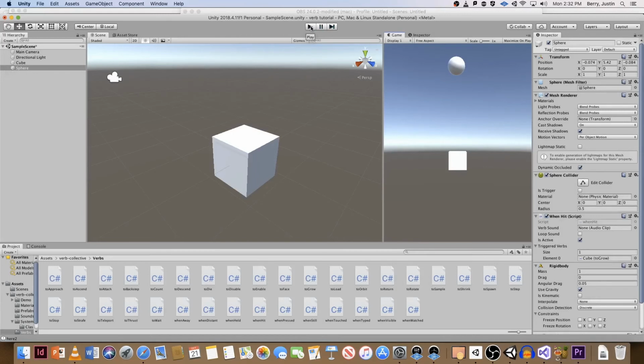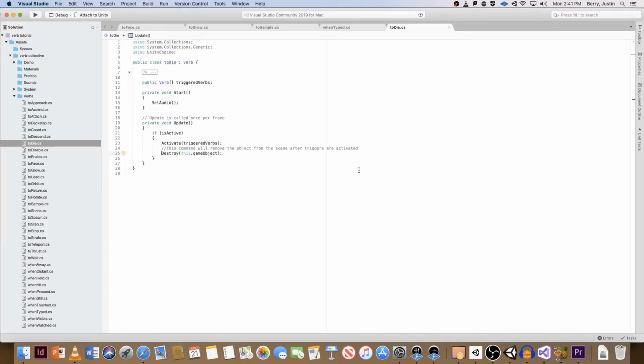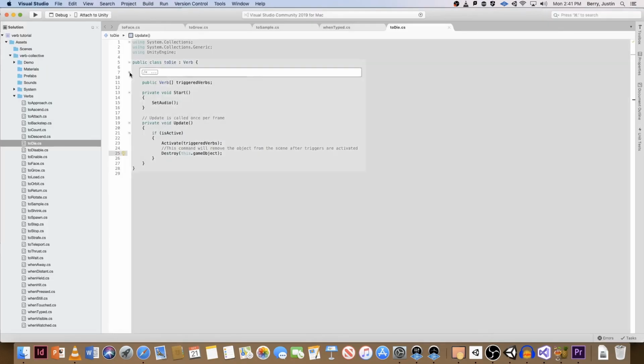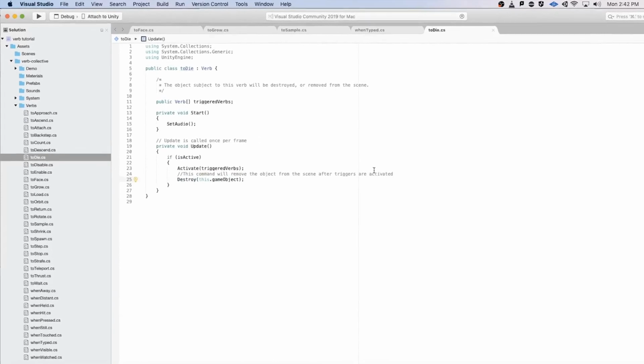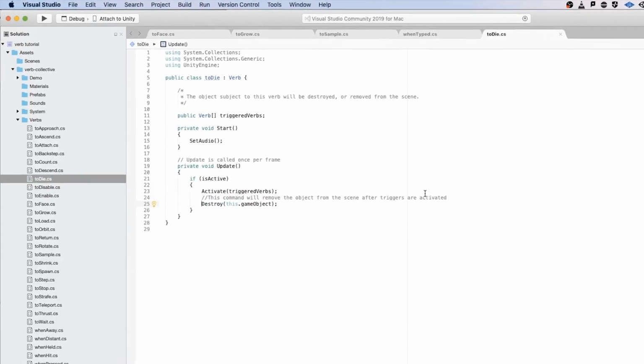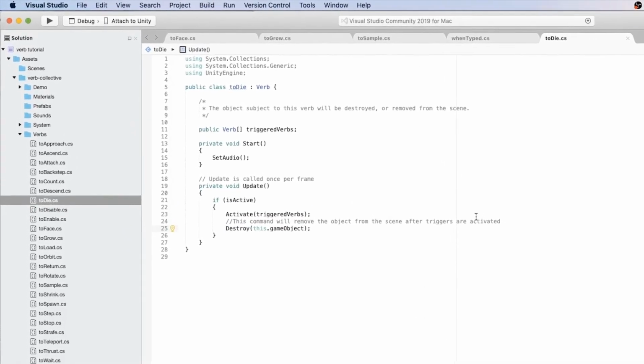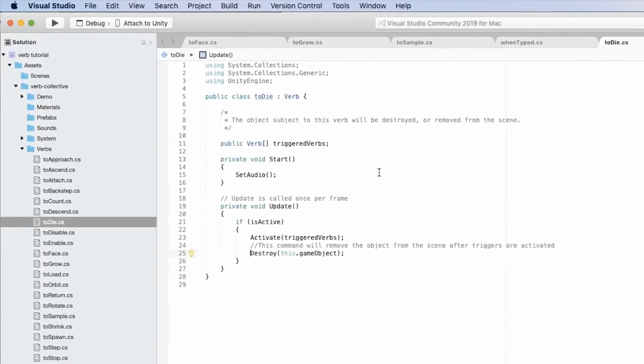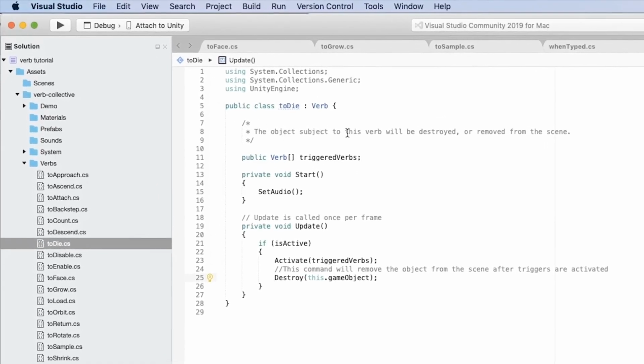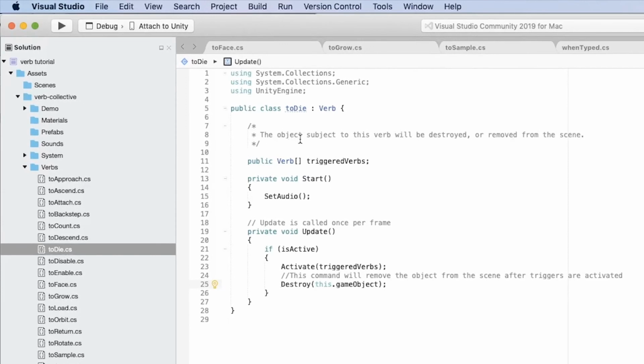So you can see that you can trigger not just verbs on the object that you're working with, but you can trigger verbs that are on any object in the scene. I wanted to show a couple of the verbs. I think that it's useful to get a sense of how they work. They're designed to be as simple and lightweight as possible. Here you can see this is the verb to die. I opened up the little comment of the script that just tells you what the verb does. So the object subject to this verb will be destroyed or removed from the scene.